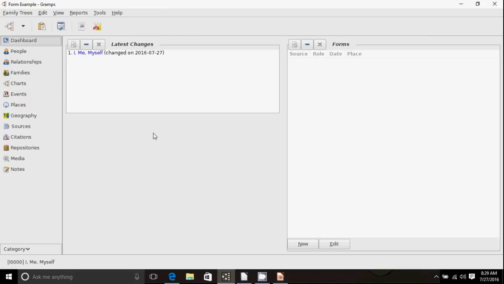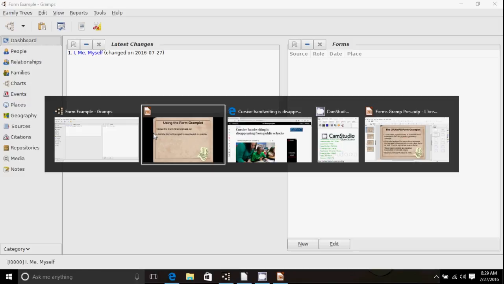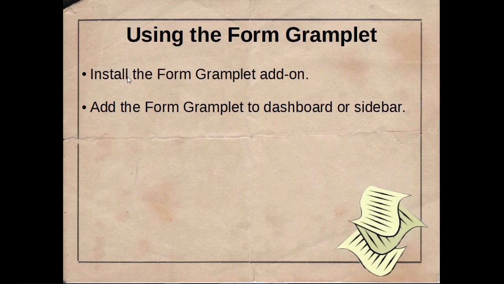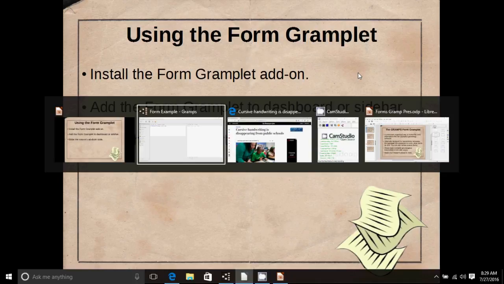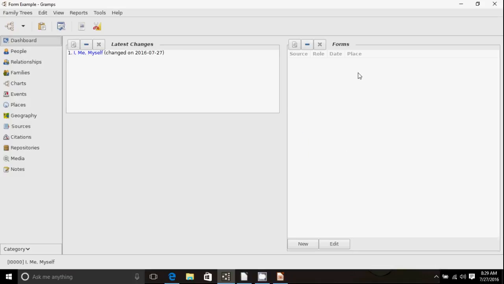Okay, so we've done the first two itinerary items here. Install the form Gramplet add-on, add the form Gramplet to the dashboard or sidebar or bottom bar, whichever you prefer. Next item up on our itinerary is enter the source attribution code. Now for this step, I'm going to switch over away from Windows and into my Linux installation, where I've got tons of awesome data to show you and to work on.